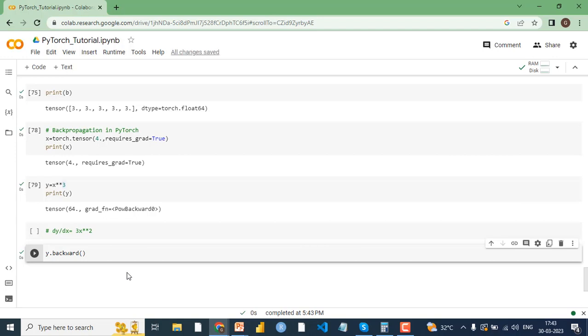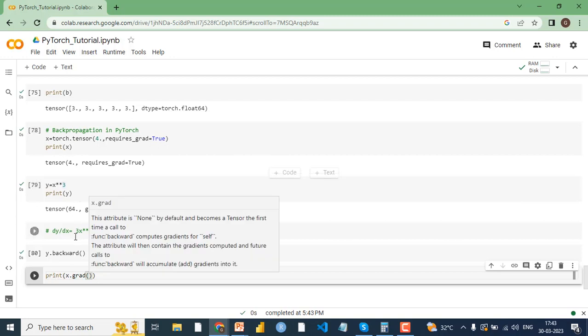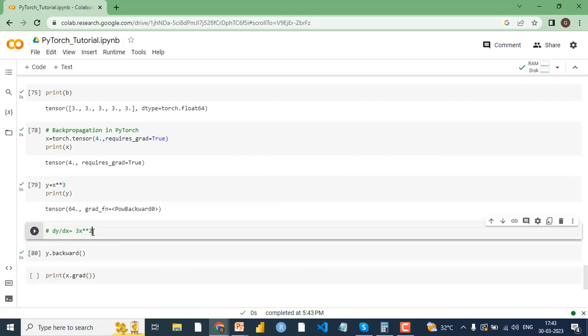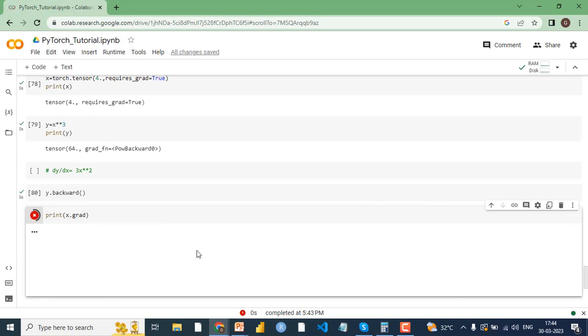Now how do I check whether I'm correct or not? I print x.grad. Why am I writing x.grad? Because I want to see it. The derivative of x cube is 3x square, and our x value is 4. So 4 square is 16, and 16 into 3 is... it's showing an error because we don't have to write parentheses. Let me execute now. 16 into 3 is 48.